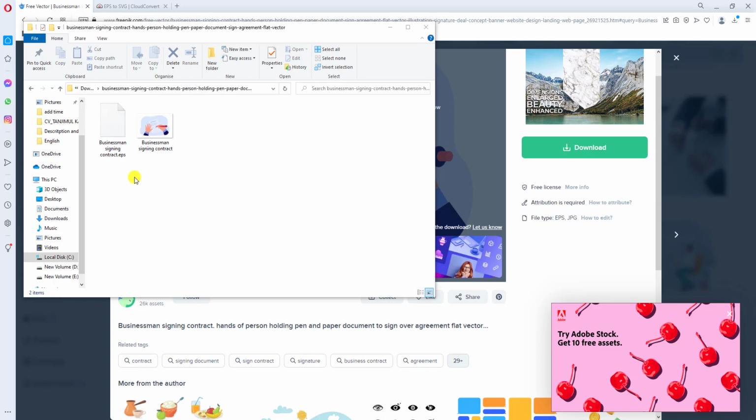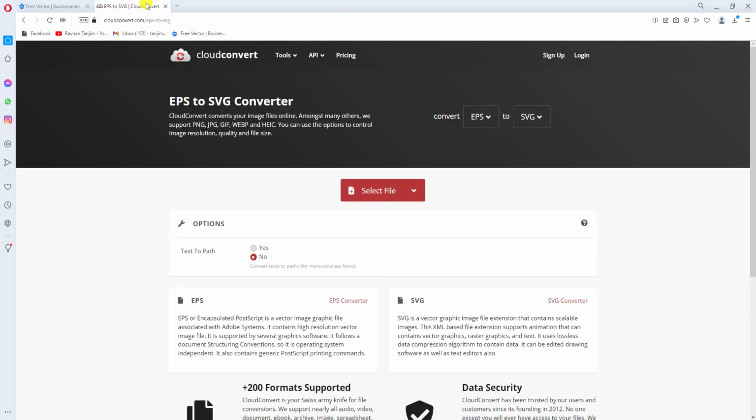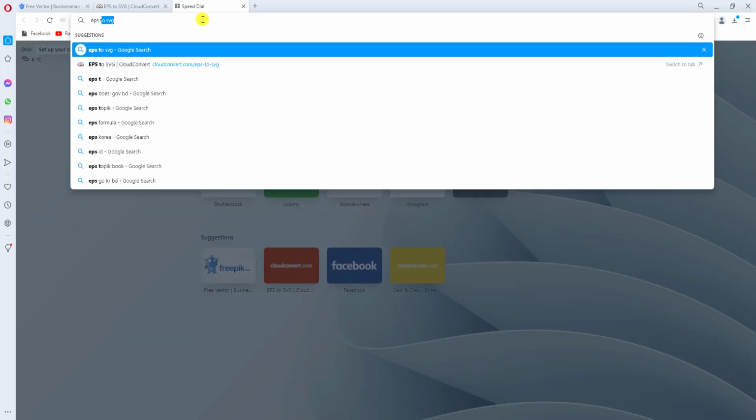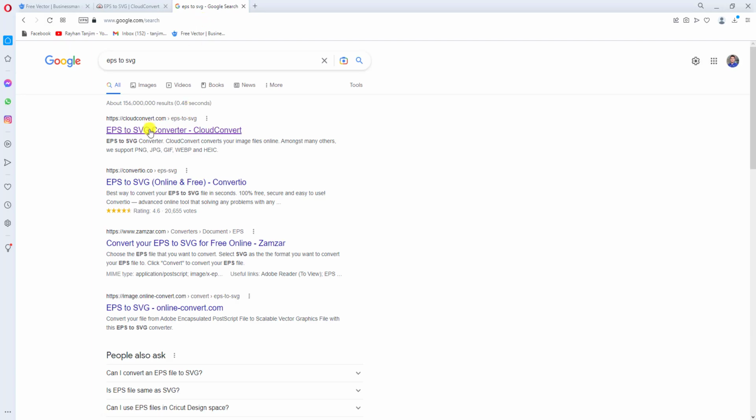I need to convert it to SVG format. So what I have to do actually, I have to go to another website called CloudConvert. Here I have to convert EPS to SVG. You can easily search it by writing in Google EPS to SVG. You will find this website here.